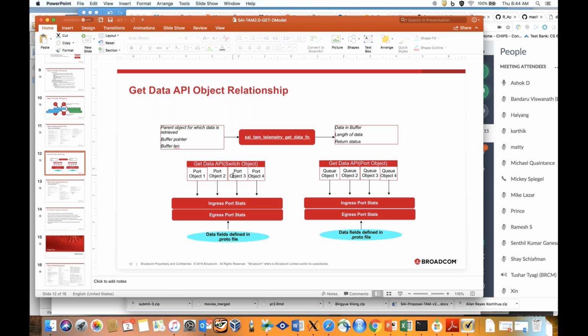We can discuss offline, but if you're only interested in something specific, then it makes sense. What he's saying is basically that the queue object ID is fully qualified. It has the context of the port as well. So maybe we can think about that and tweak that. I see what you're saying. The SAI object itself has qualification for the port also.